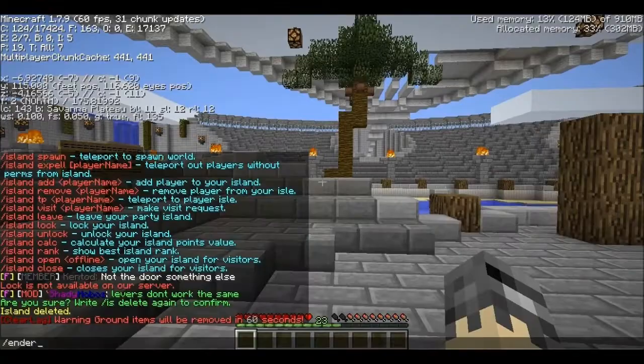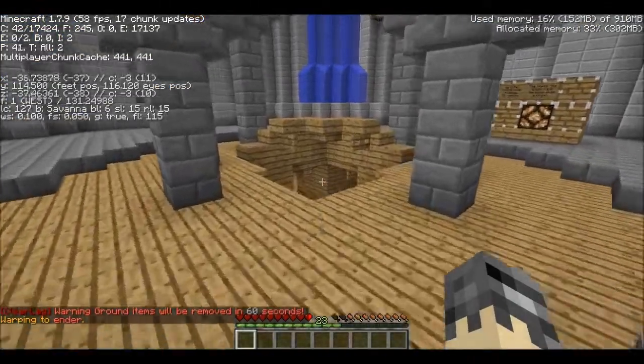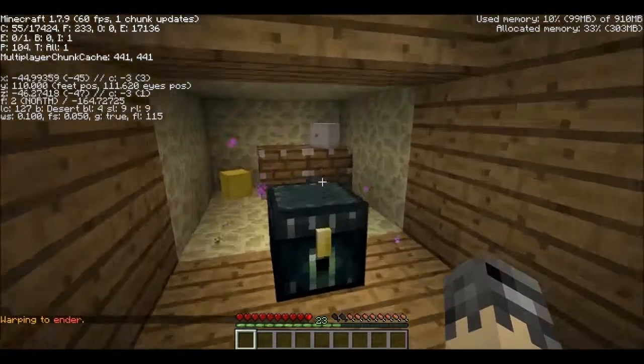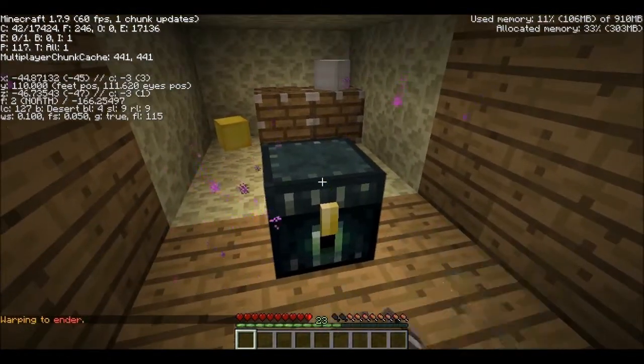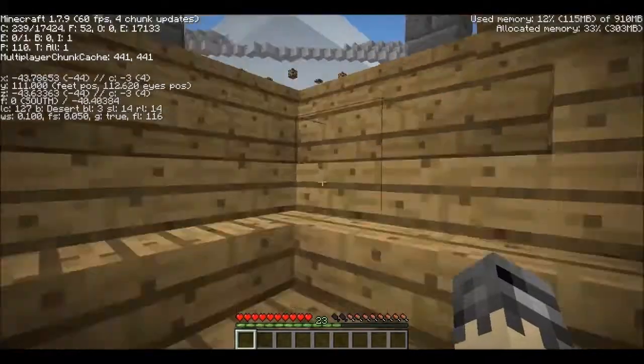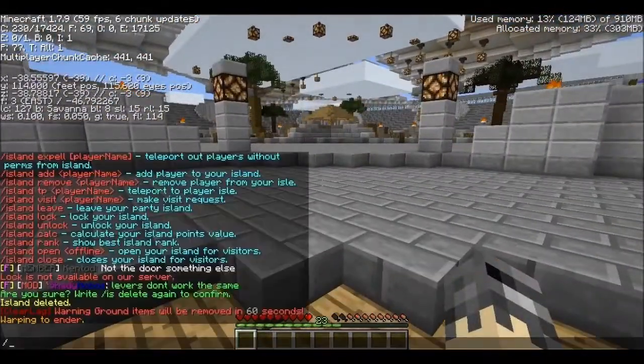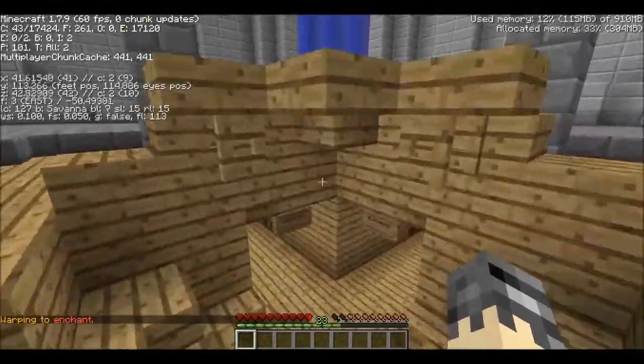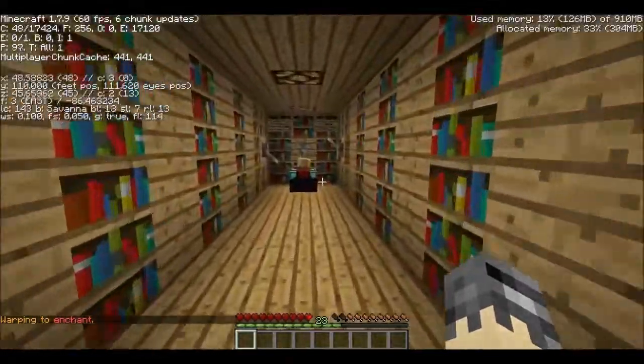We have /ender. So once you build up your enchanting levels, your XP levels, you can come over here, and this is not the enchanting, this is ender chest. Sorry. Well, that shows you how to get to the /ender for ender chest. /enchant is what I wanted to actually show you. This will take you over here to the enchanting area.